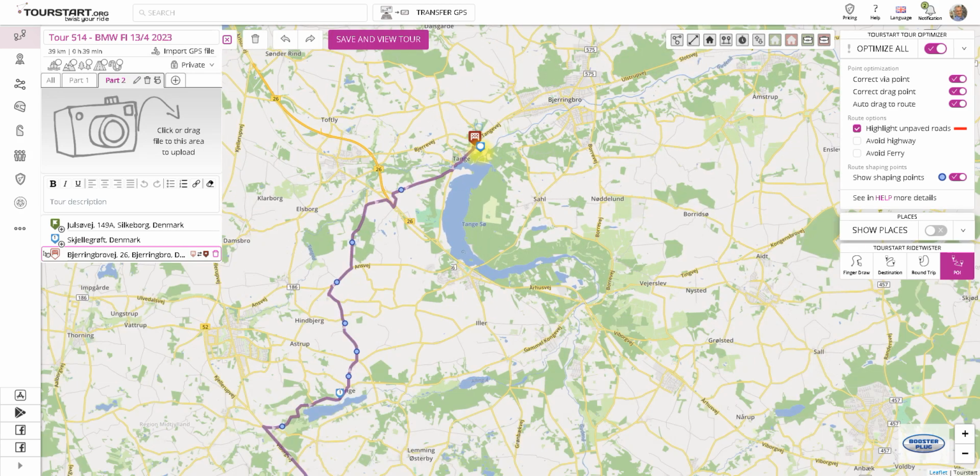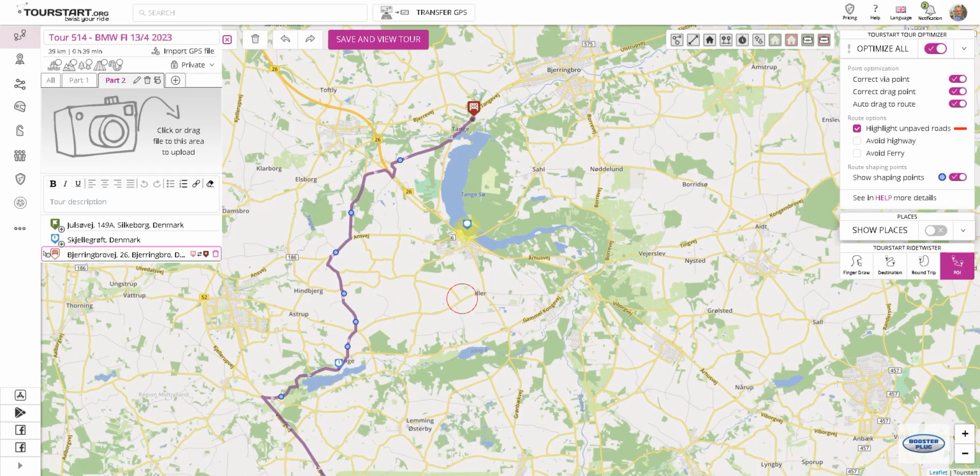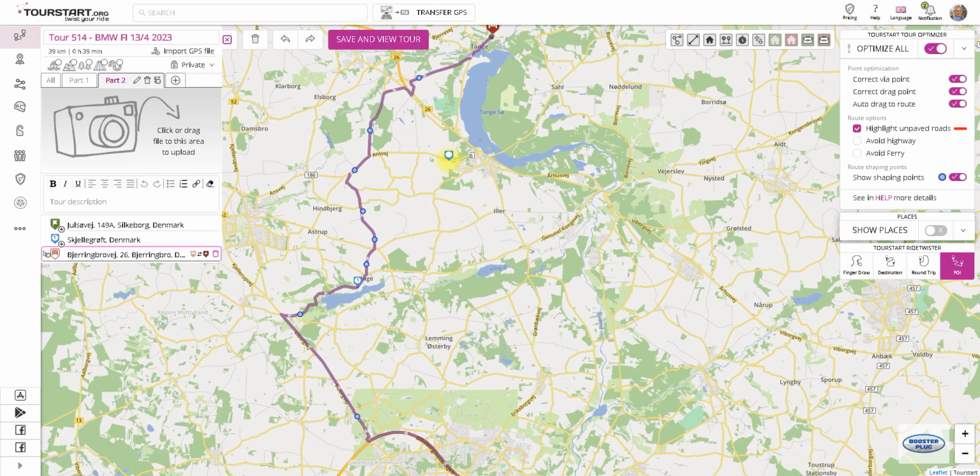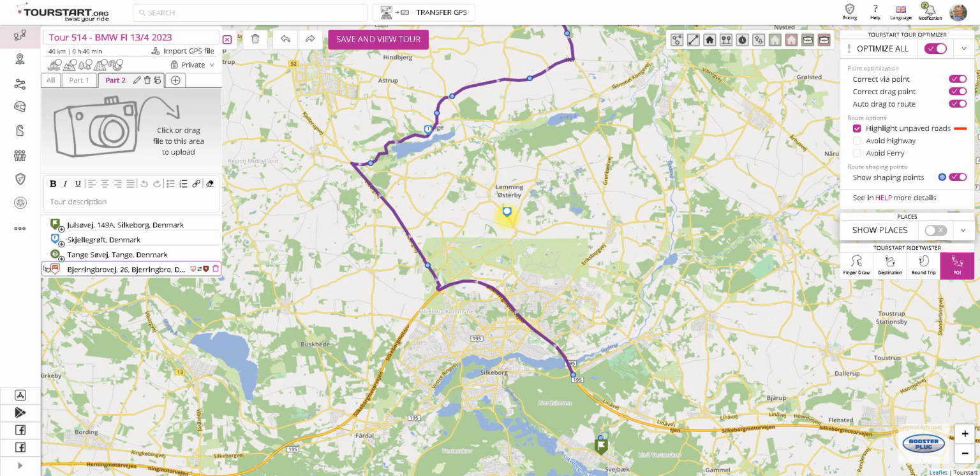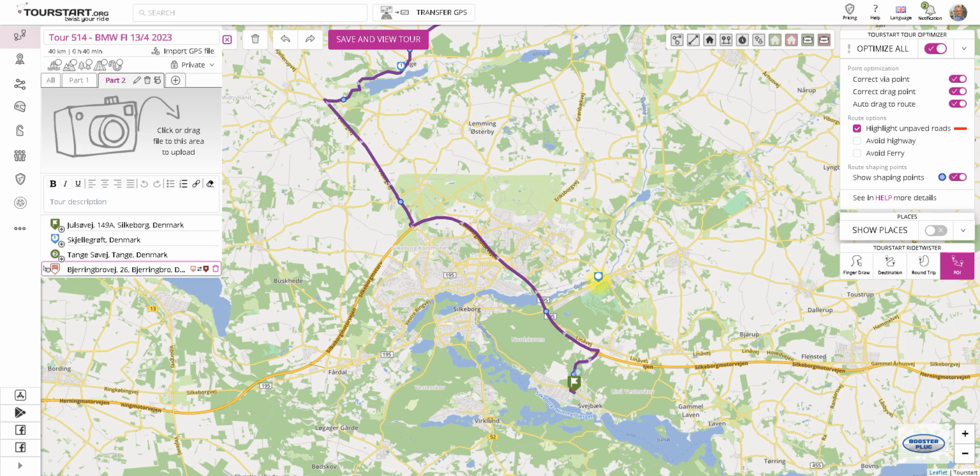This is the first part of the strategy, where I have said what it is we want to see on the way, and now I have to go to the second part of the strategy, where I define the roads that we want to ride on. I drag the route to the roads that I like, but I can see there is an issue here with the highway. This is not long, but it's a good example that it will select the highway if you do not use the Tourstart Tour Optimizer to avoid this.